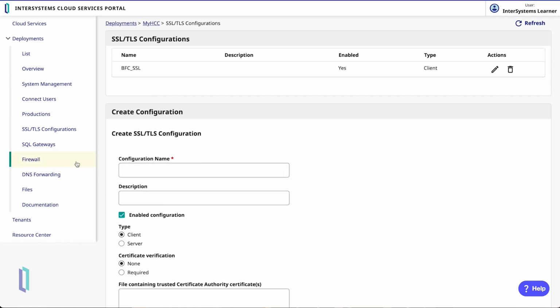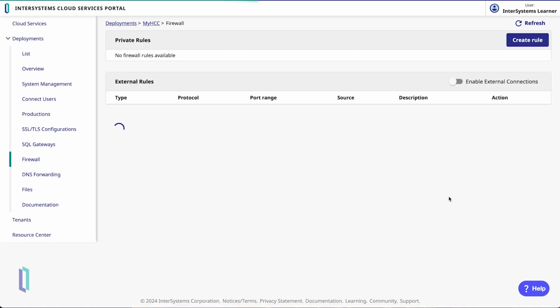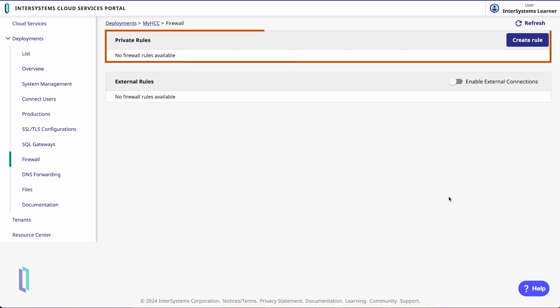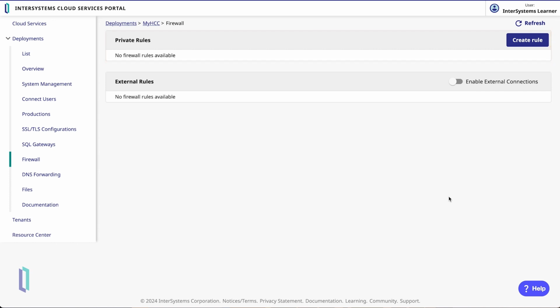The Firewall page allows you to set up firewall rules that restrict access to your deployment to certain IP addresses. Private firewall rules control inbound communication that happens within your virtual private network, or VPN. For instance, receiving messages from another application in your organization's network.